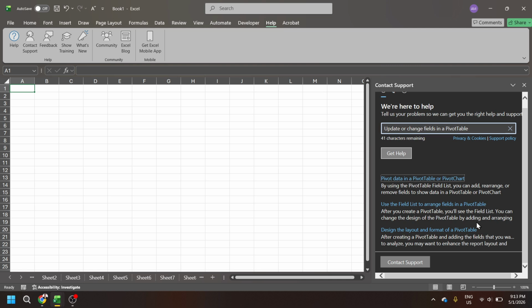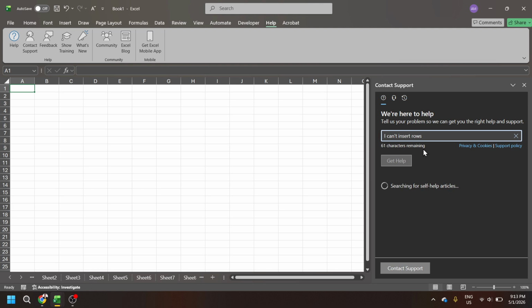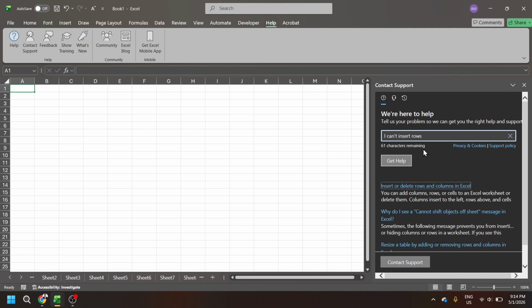Skim the suggested result titles to find the closest match. They're curated to common scenarios and often include step-by-step fixes, screenshots, and best practices. If the pane offers to attach a screenshot or include diagnostic info, share only what you're comfortable with and avoid sensitive data from your workbook. Keeping Excel updated also helps, since many issues are resolved by the latest fixes.